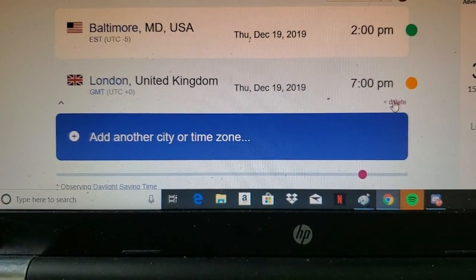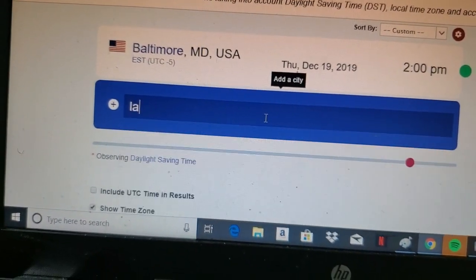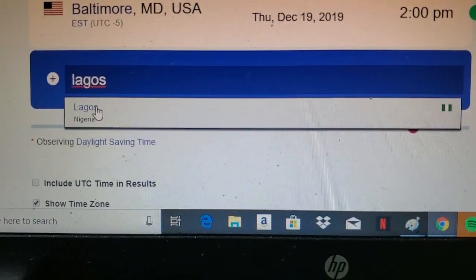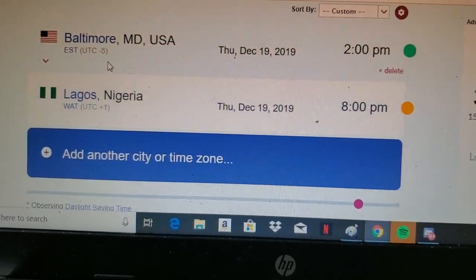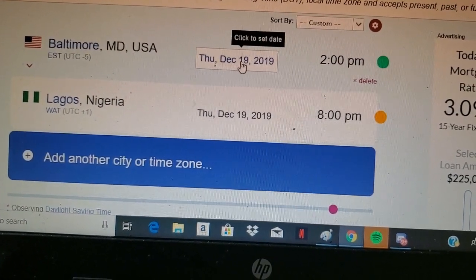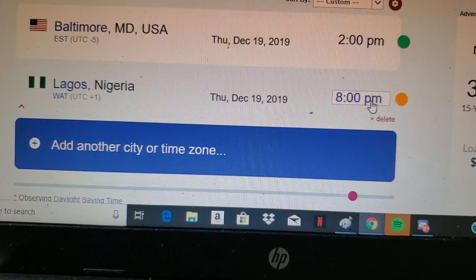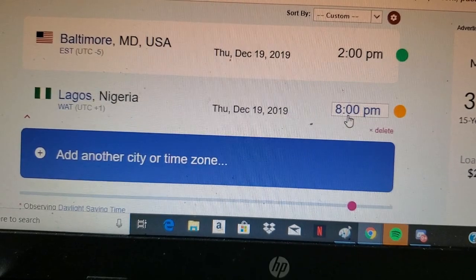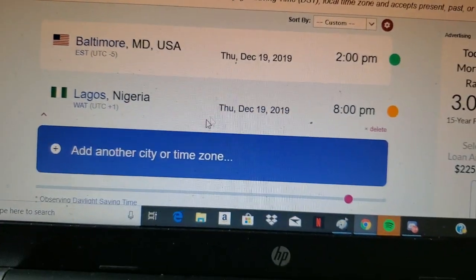Now let's say you are in Nigeria. All you need to do is go down here and click delete, and then type in another city. Type Lagos. Let's say you're in Lagos, Nigeria. When you type Lagos, it will show up. Just click here to select that, and now it shows you that the first session, which is 2 p.m. Eastern in Baltimore on Thursday, December 19th, will be Thursday, December 19th, 8 p.m. Nigeria is in West African time, so 2 p.m. Eastern is 8 p.m. in Nigeria.